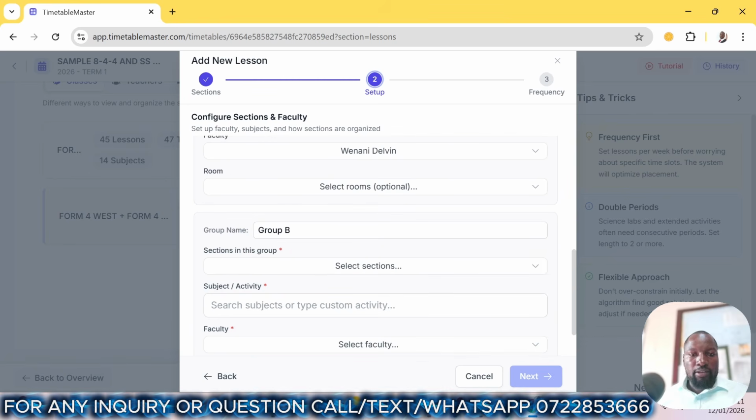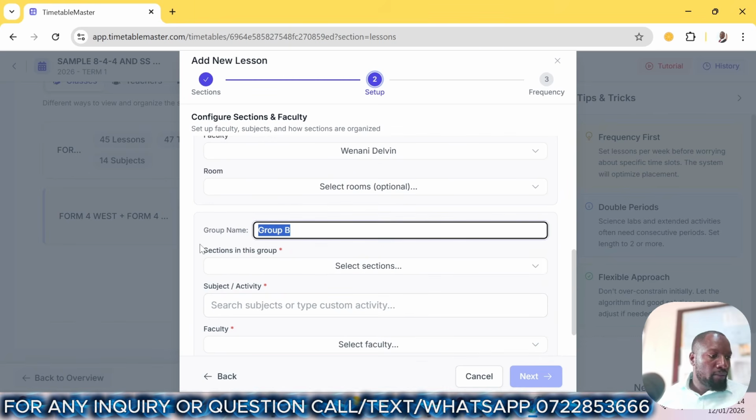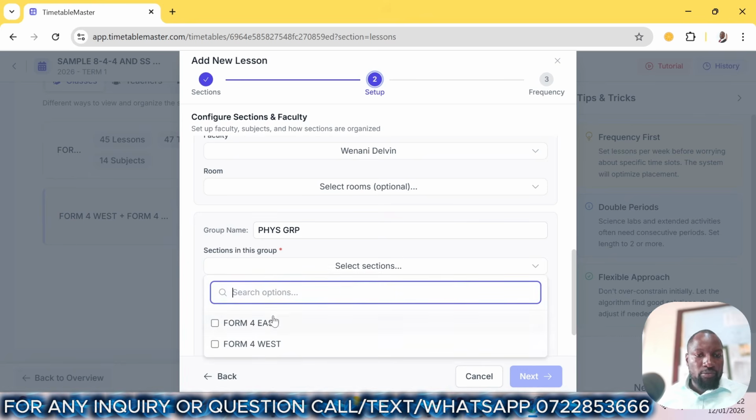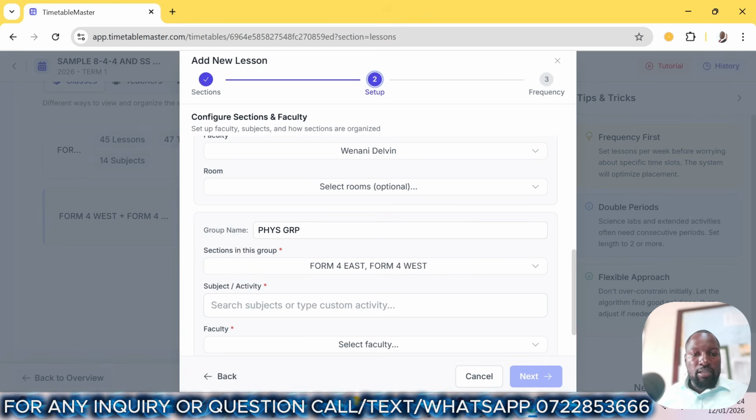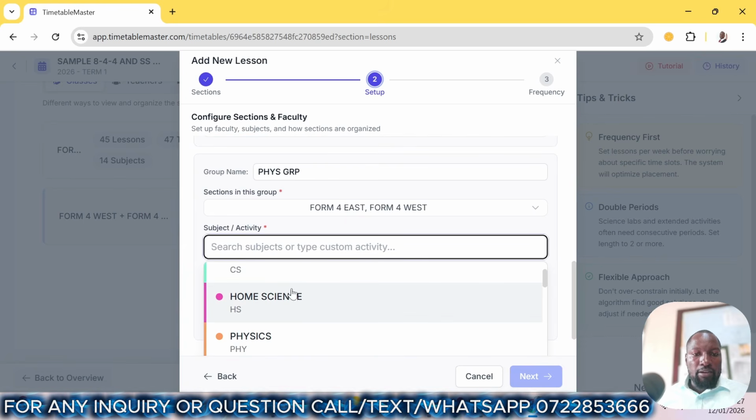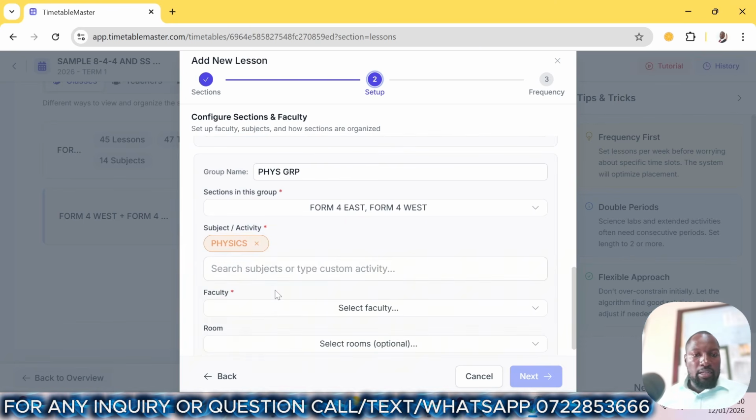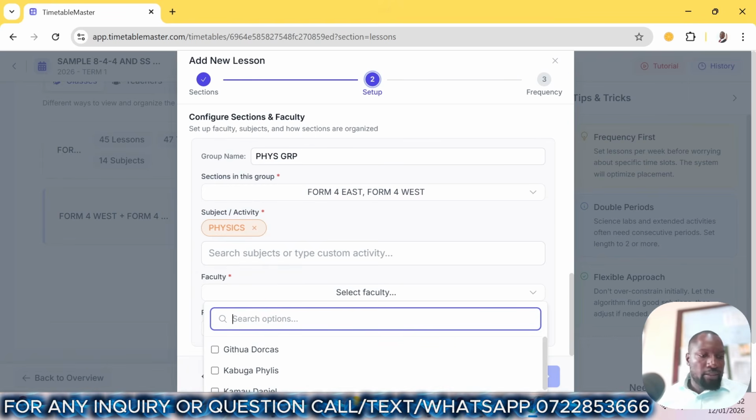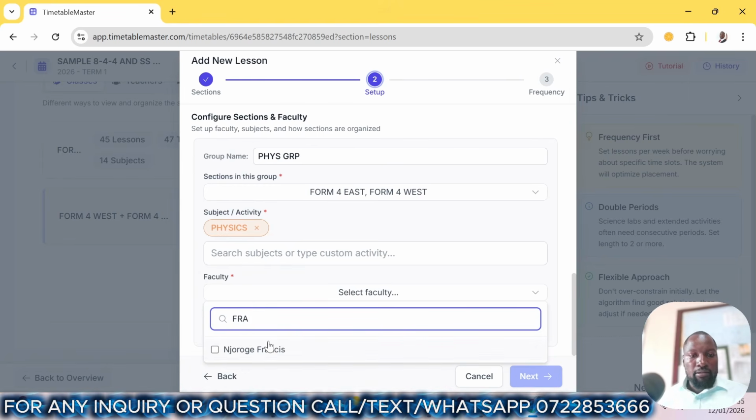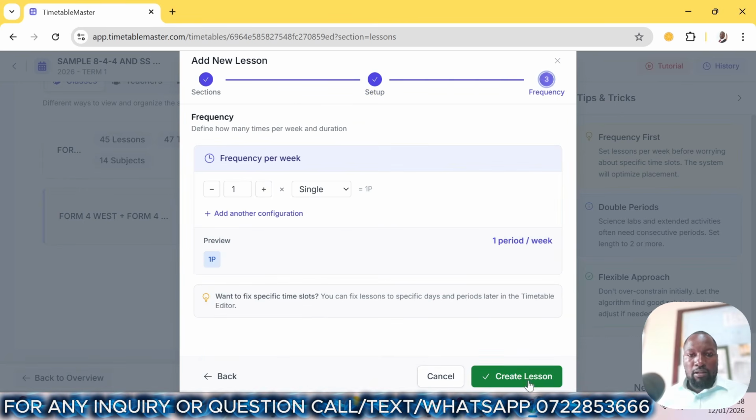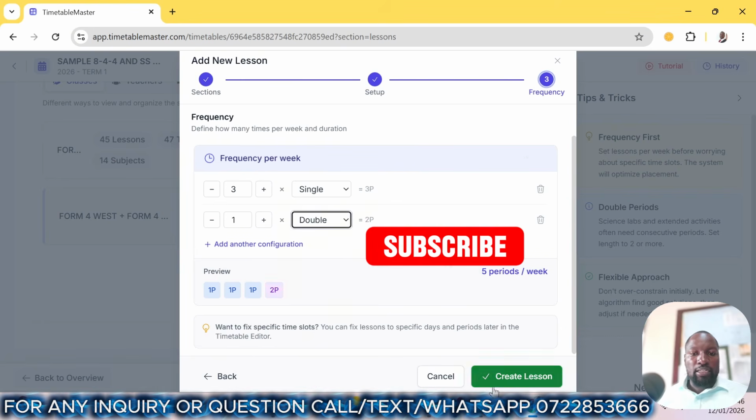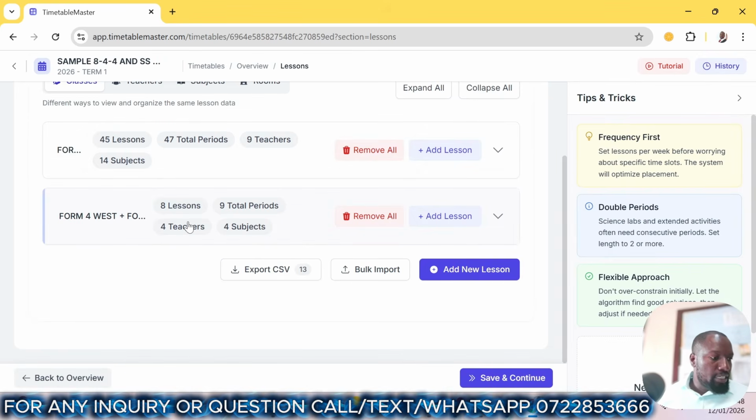And then we have the physics group, under both classes, East and West, under physics. That one is done by Francis. Under this one, we have three singles, and then you add one double for the two classes.